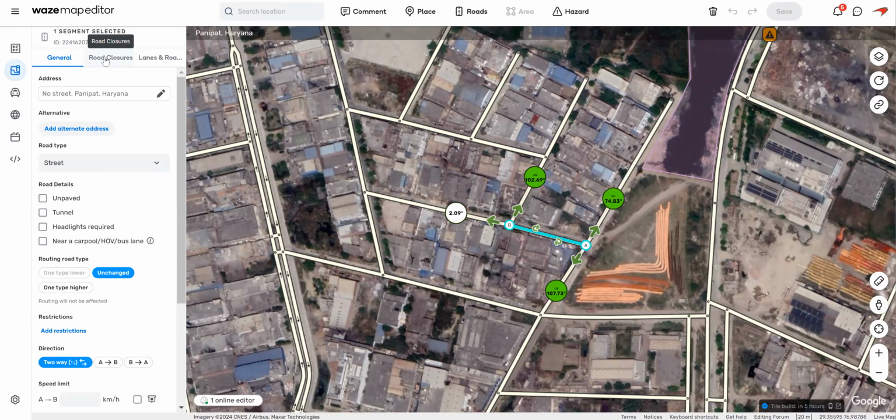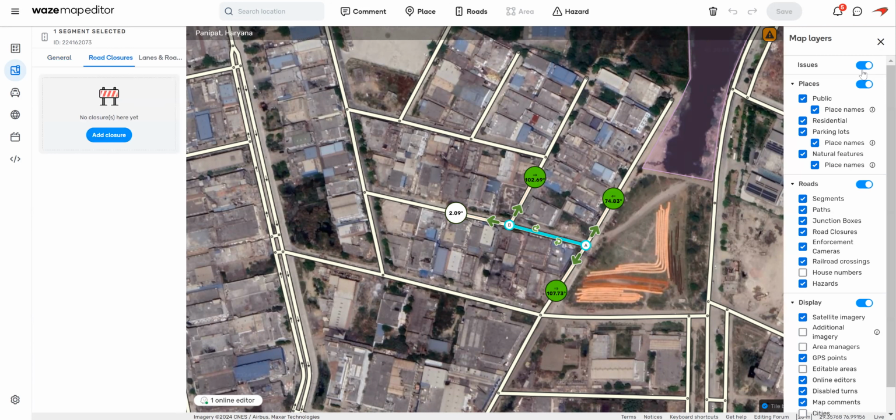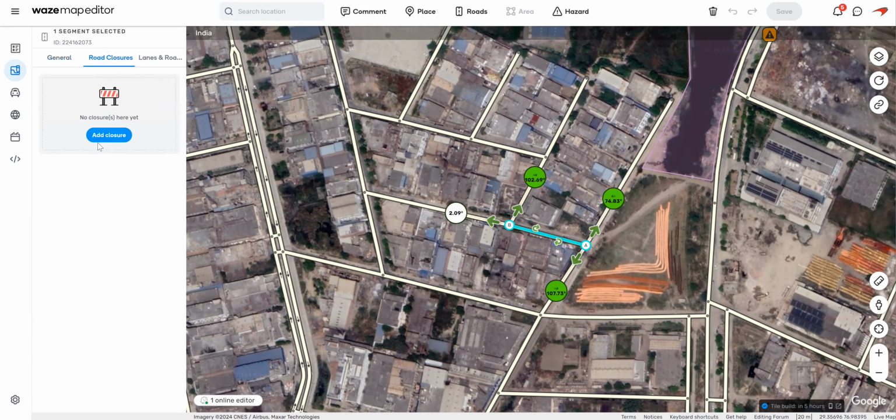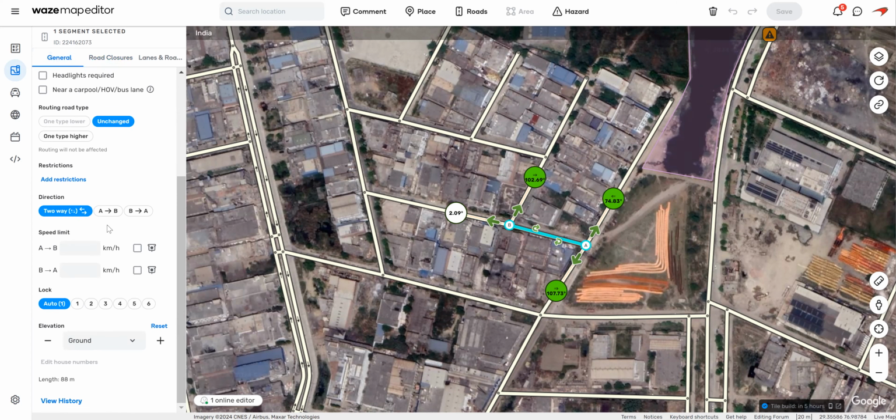Sometimes the road closures tab may not work. That will happen because the layers on the side for road closure will be turned off. It will automatically guide you to turn it on, but for me, it's on by default, so I already have this. One thing you need to pay attention to is what kind of segment it is. It's a two-way segment, and that is very important for closures.